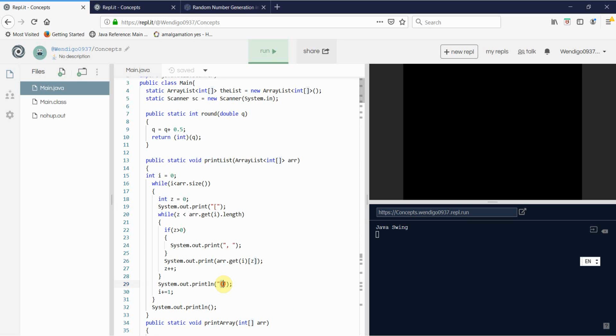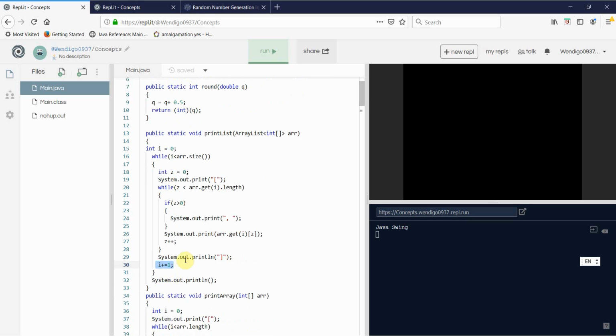So we have closed square bracket to indicate the end of this array, and then I plus equals 1, and then this loop ends. So now we're moving on to the next array in the array list. Okay, so now I think you understand how this method works.